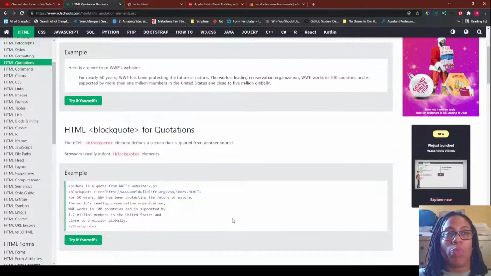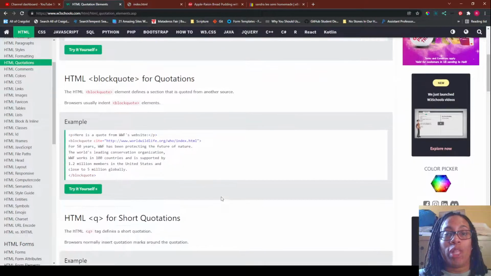Okay, so in the example, we see that the way that you use the block quote element is that you just type out the element. You can use an attribute called cite within that element if you like, but you use block quote opening and block quote closing elements and then put what you're quoting inside of those tags. Okay, so let's see what that looks like in the editor.